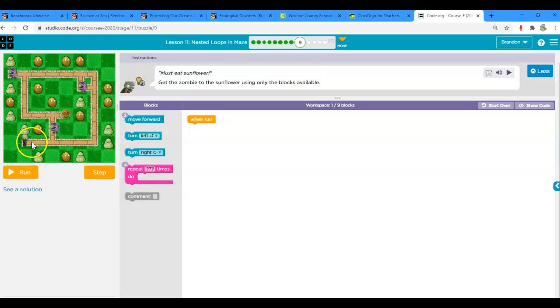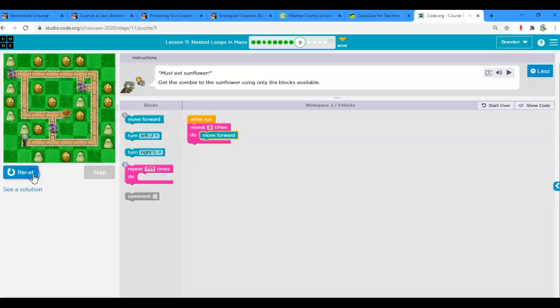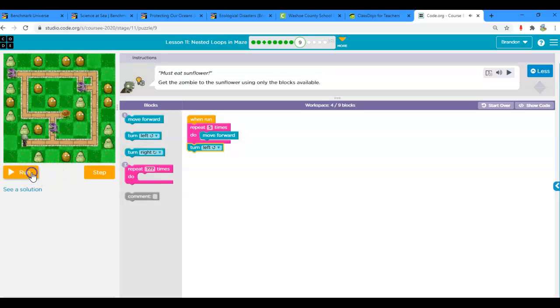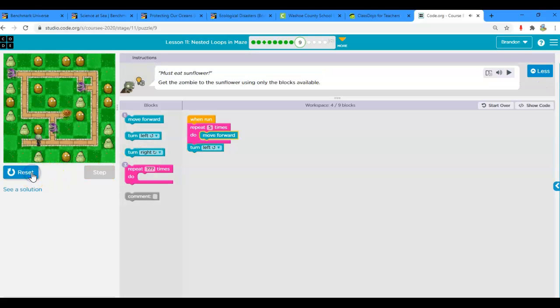And let's look how many times we need to move forward. Well, it looks like 1, 2, 3, 4, 5. So let's try maybe moving forward 5 times. So move forward 5 times. And then once he gets here, we want him to turn left. We want him to go up. So we're building our code 1 at a time. We're not adding a whole bunch because if there's a mistake, we don't want to have to delete everything.